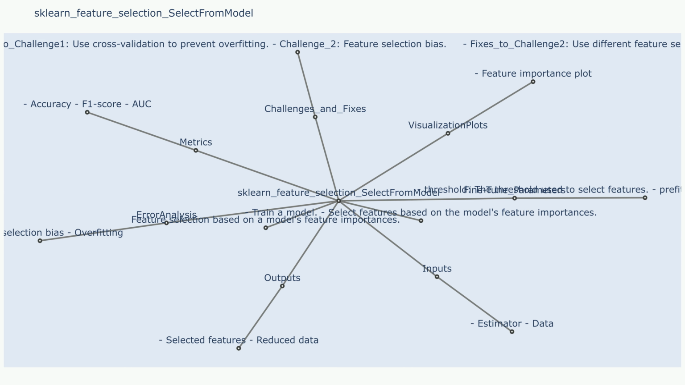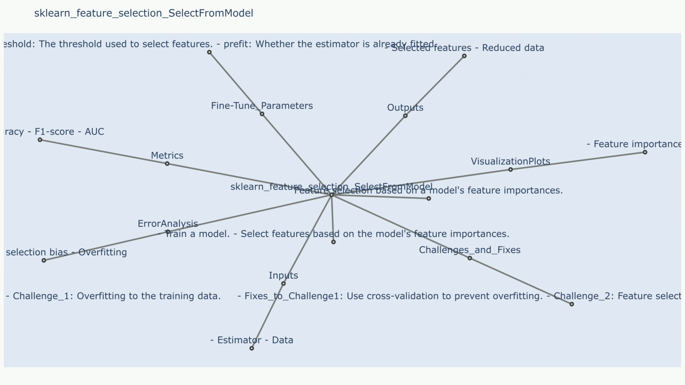Challenges and fixes. Challenge 1: overfitting to the training data. If the model overfits the training data, it might assign high importance to features that are not truly informative. Sample use case: a model trained on a dataset with many noisy features might assign high importance to some of these features due to random correlations.